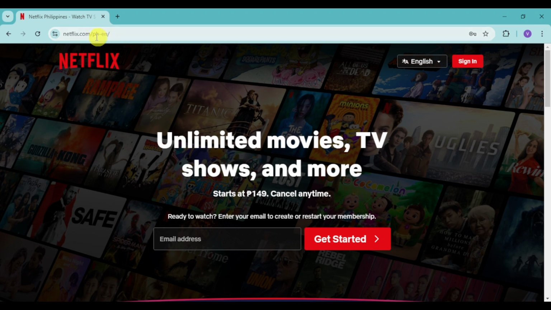So just head over to netflix.com right there. The slash right here actually depends on your country. If you're in the US, it will appear as US. But since I'm in the Philippines, it will appear like that.